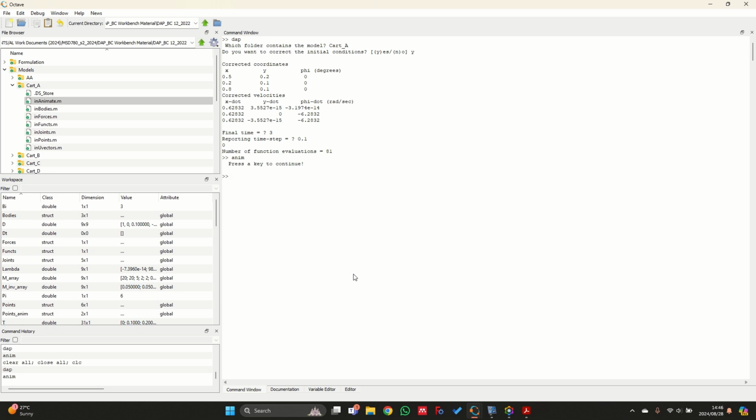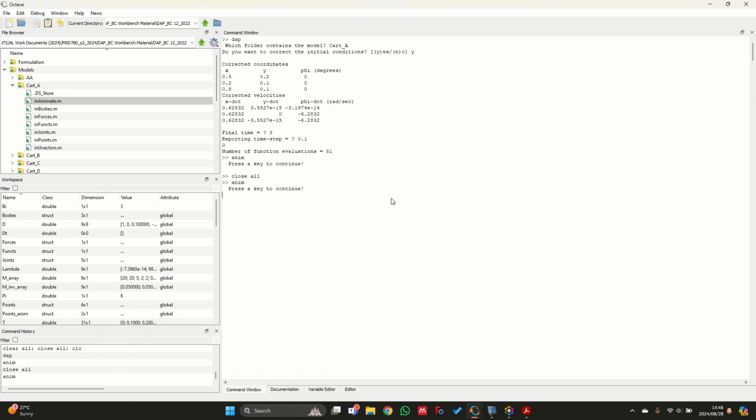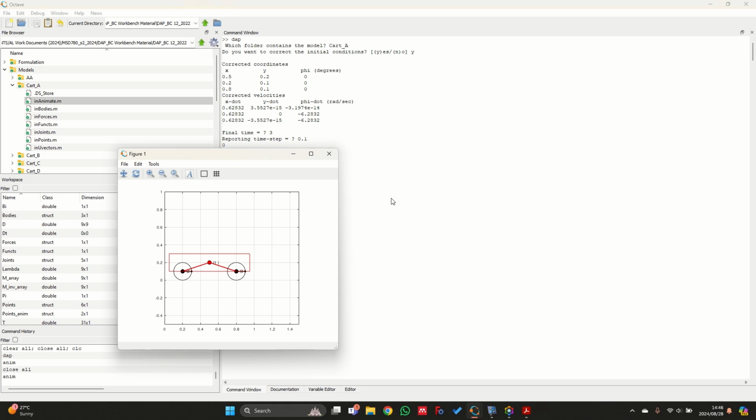Okay, so if I now, let me perhaps just do close all, and then I'm going to say anim again. Okay, and then I can press a key and see what happens to this system over here.